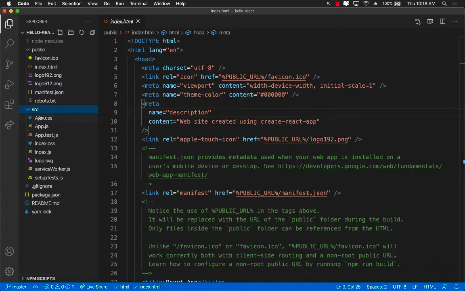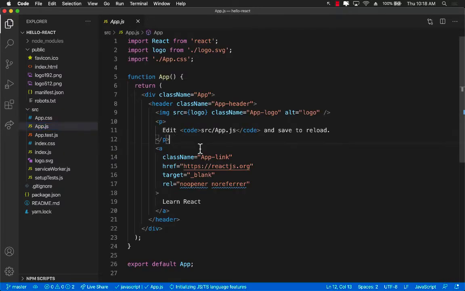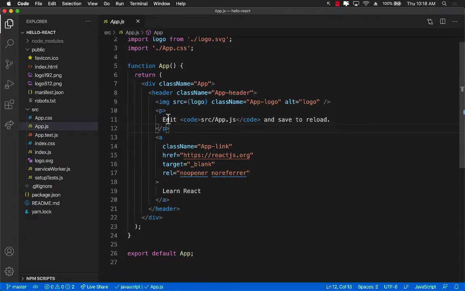If you go to the src folder, and you will be spending a lot more time in the src folder, you will see different components over here. The only component right now you see is called the App component. And the App component is the one that's getting displayed on the screen.